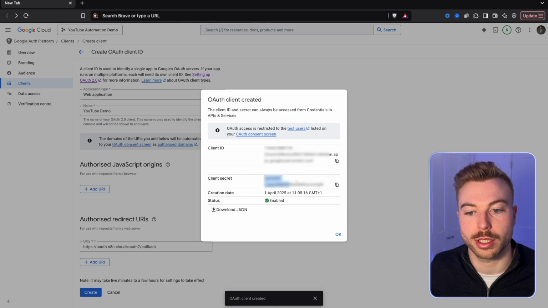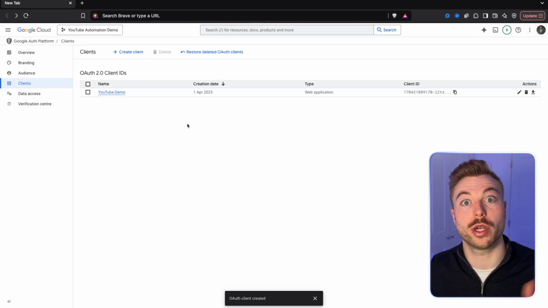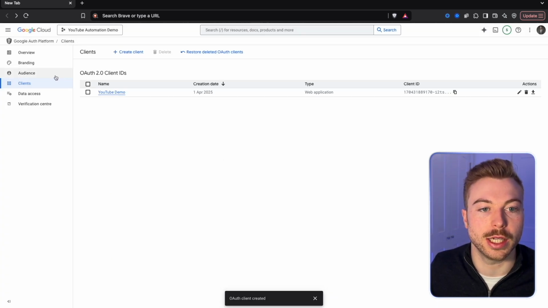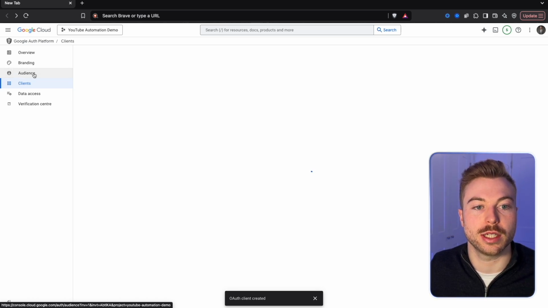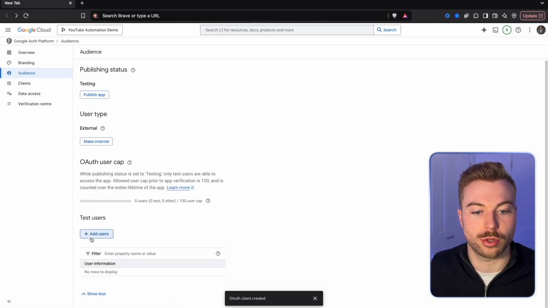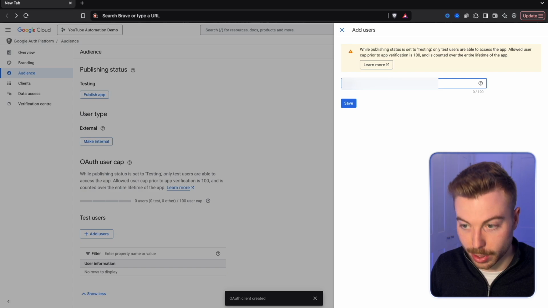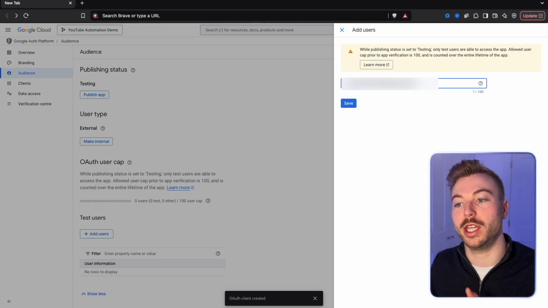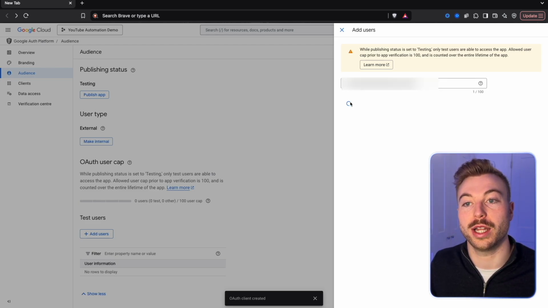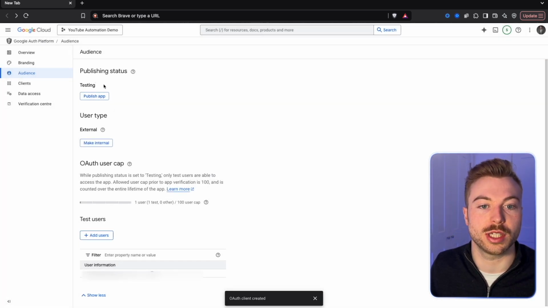So now we've got our client ID and our client secret generated, which is great. That's what we're going to need to add in a little bit. To do that, we need to add in our audience. We're going to come down to test users. We're going to add our email address in there. It's really key to make sure that the email address that you add in there is the one you're going to be using, because only that account will have the permissions to go through and do the testing, because we've said it's a testing app.